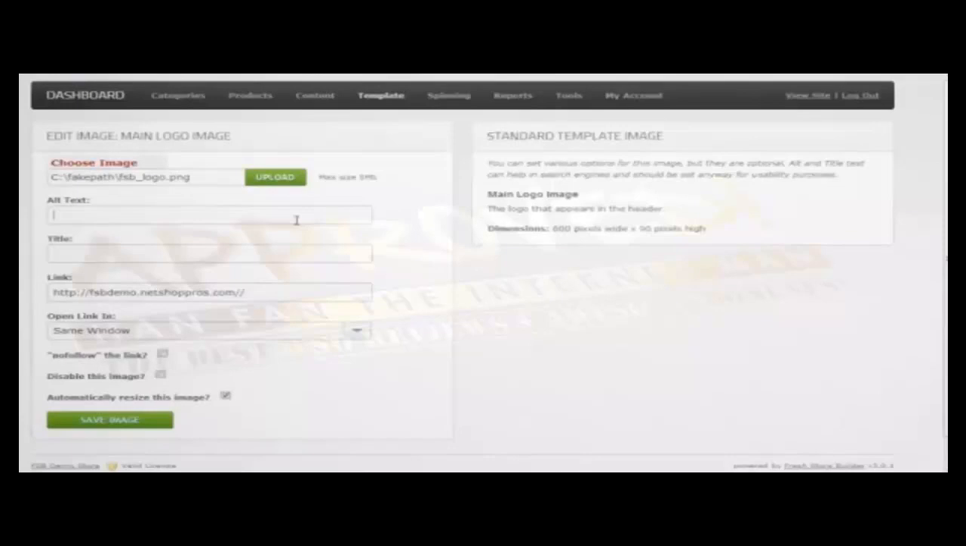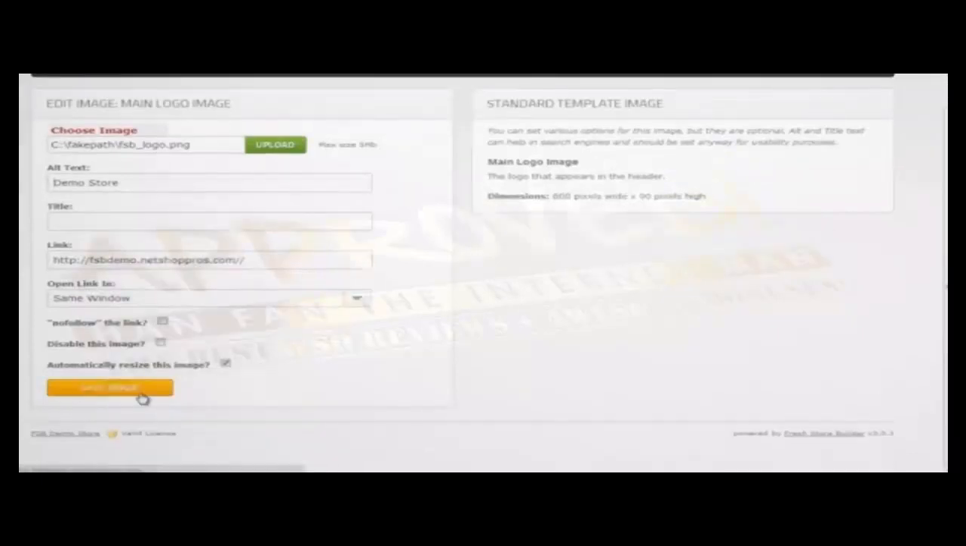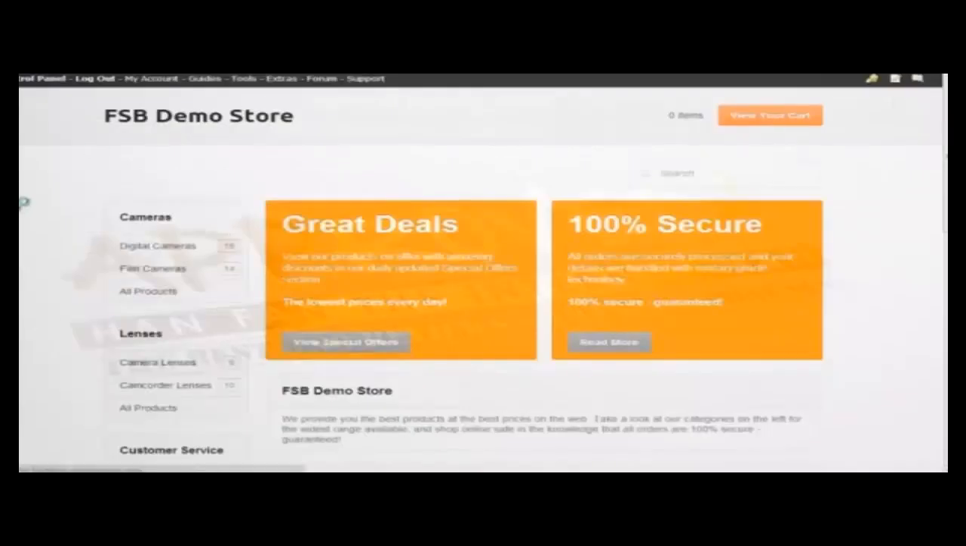put in any alt text that you may want to use, like demo store. Typically you might want to put for your brand logo the name of your store or your website address. The title, where it links to. In this case it's going to link to where my demo store is, and you would do the same thing typically. And just let's save image. And if you come back to your store and hit refresh, you see it put your logo there.